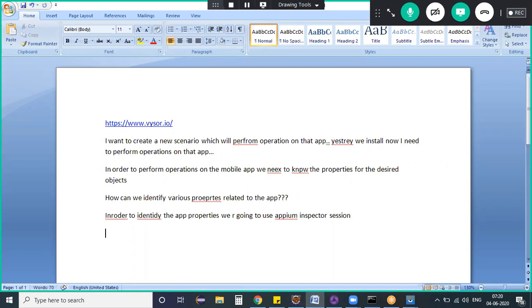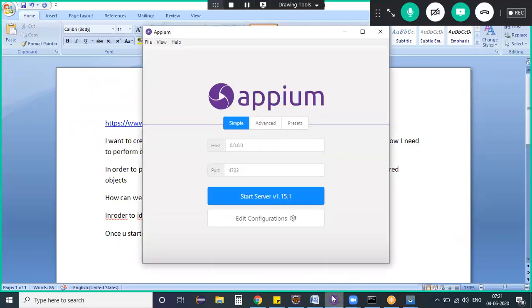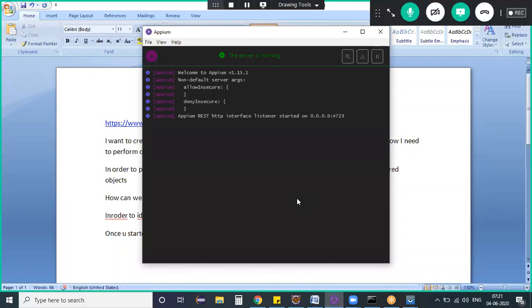Appium inspector session is there, using which you can identify the properties. How to launch this Appium inspector session? Once you have started Appium desktop, then there is an option for us to select the inspector. See here, we are on Appium desktop. Let me start my server. And once I have started my server, see here, I can see a placeholder text as the server is running.